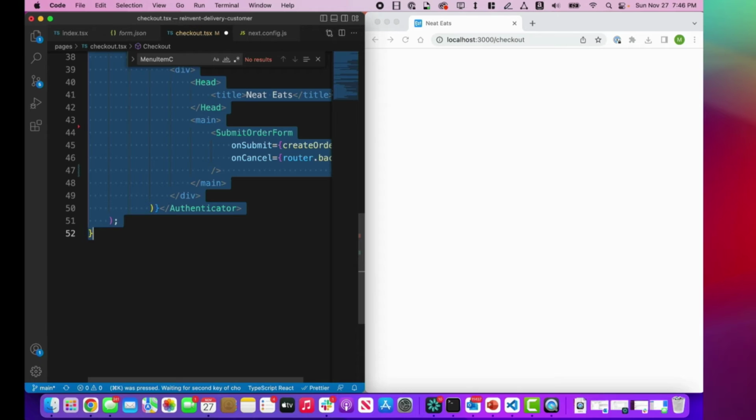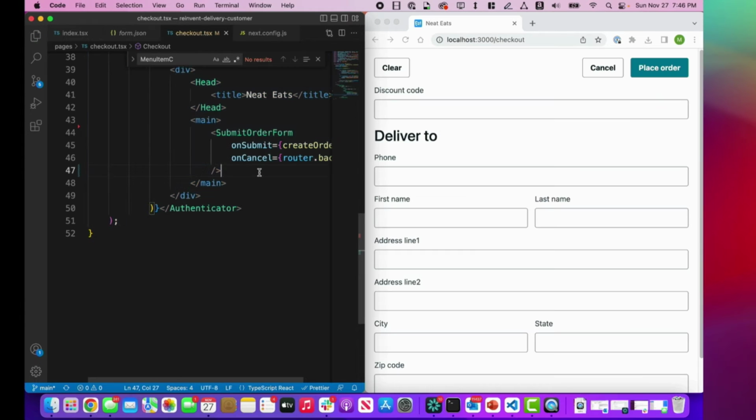Submit order form. And I've gone ahead and already filled in on submit and on cancel. On submit and on cancel are what you'd expect. On submit actually places the order. On cancel just goes back to the previous screen. But now I want to use some of the override capabilities to do more than this.